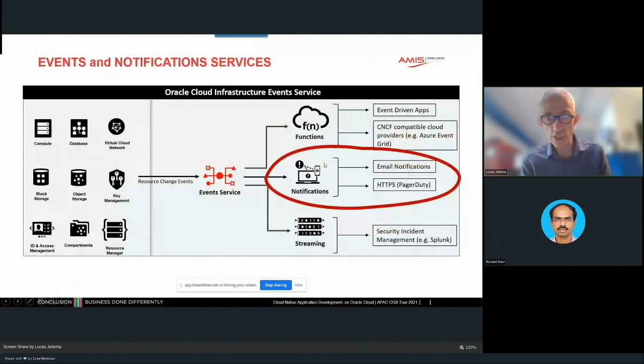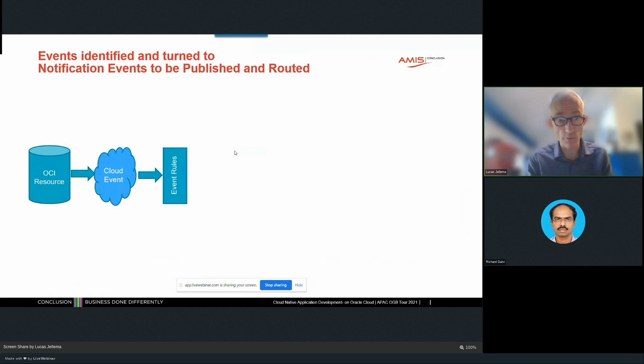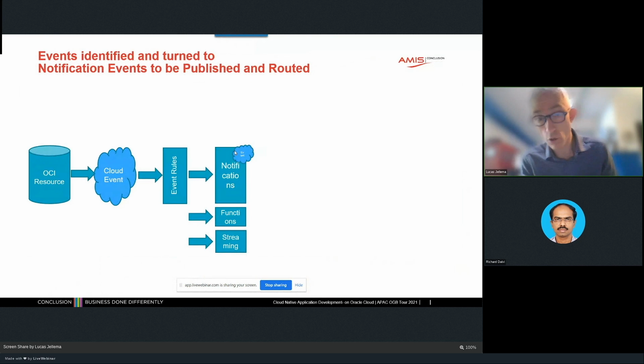So a little bit more about the events and the notifications. On the left side, you see many different OCI services, and all of them can cause resource change events. And the event service can bring those events to a notification topic, or to a stream, or to a function. And in this case, I've used a notification topic. So an OCI resource does something, is changed in any way, a cloud event is published, and because of a certain event rule, that cloud event is used to publish on a notification topic, or call a function, or publish a message on a stream.